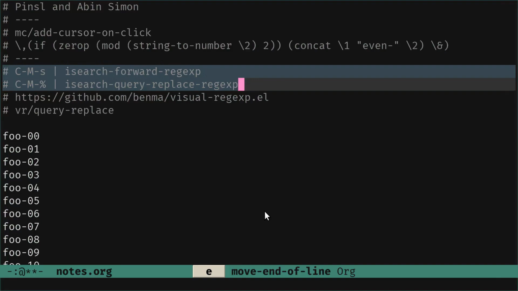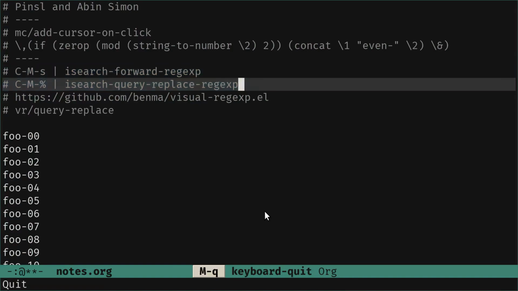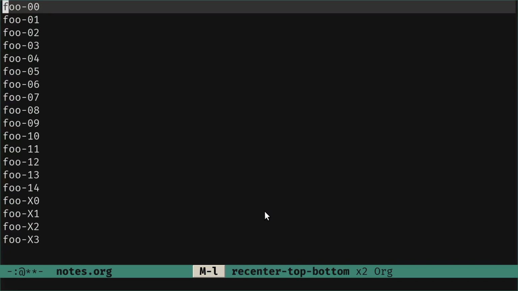So instead of starting with query-replace-regexp, we can start with isearch, and isearch has visual feedback for the matches, so we can benefit from this visual feedback and switch to query-replace-regexp by calling isearch-query-replace-regexp, and then we can add our replacement string. So let's do this first solution.